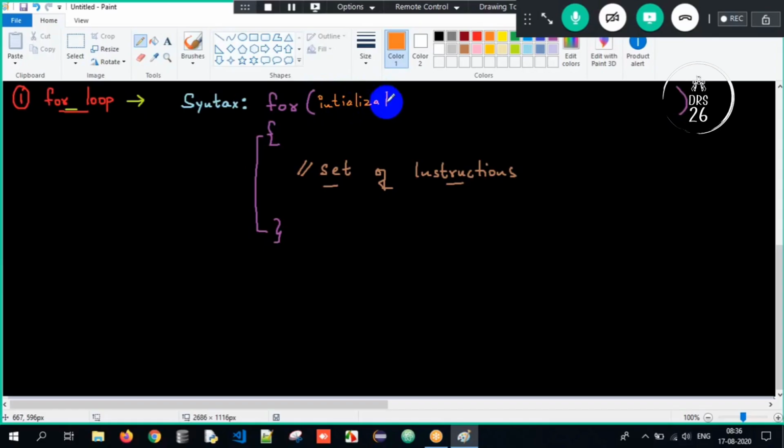Now over here, the first job is initialization. The first parameter it is going to accept is initialization. Then it is going to accept the condition. And finally it is going to accept the updation. So these are the three parameters the for loop is going to accept: initialization, condition, updation, separated by semicolon. This is how we are supposed to make use of a basic for loop.